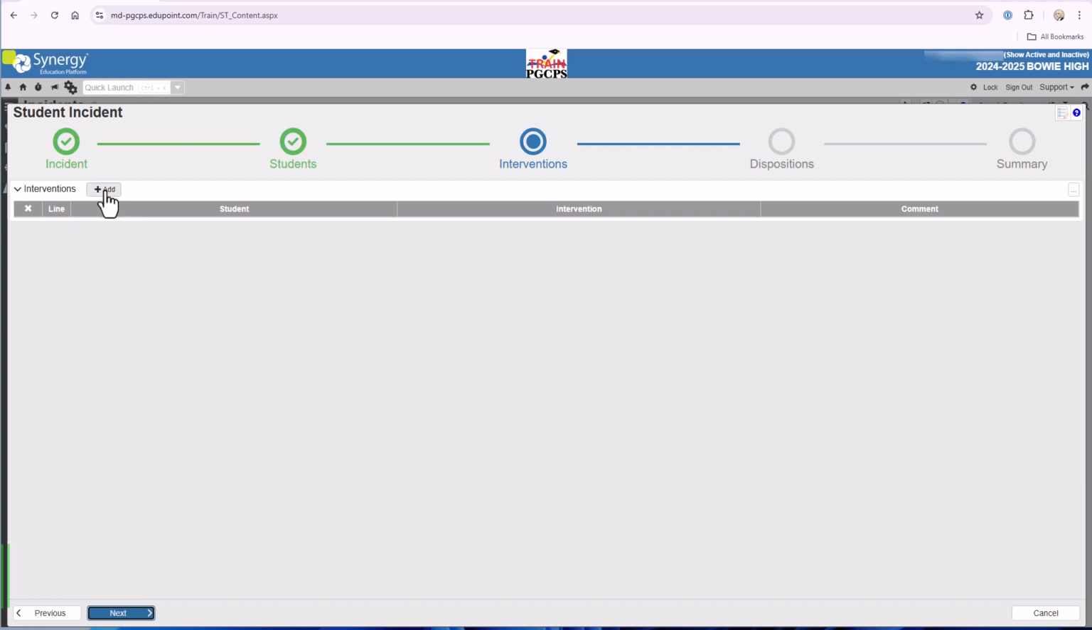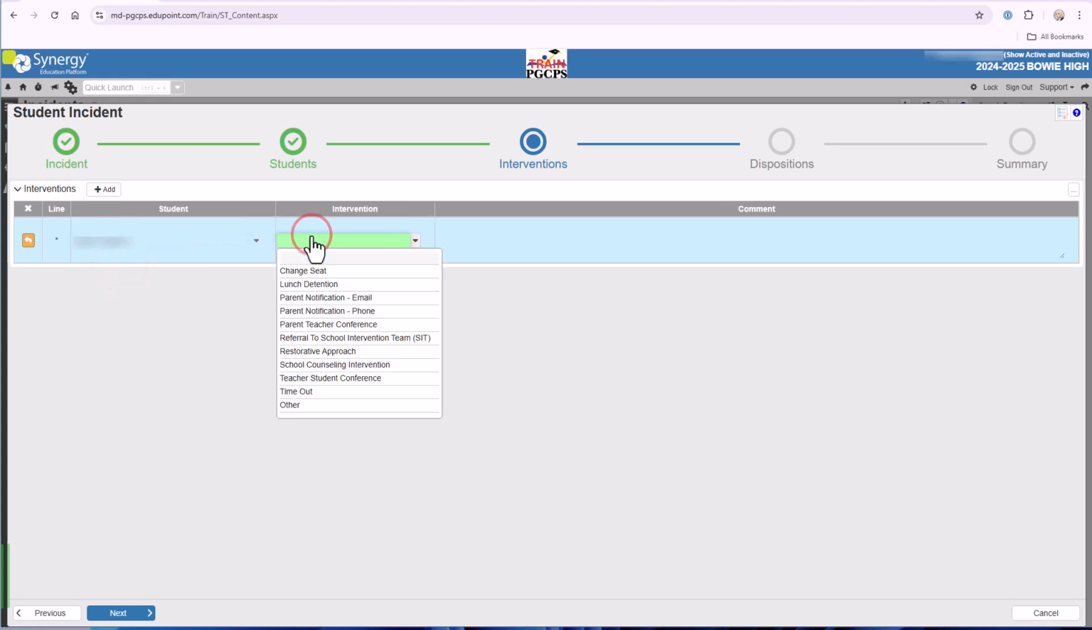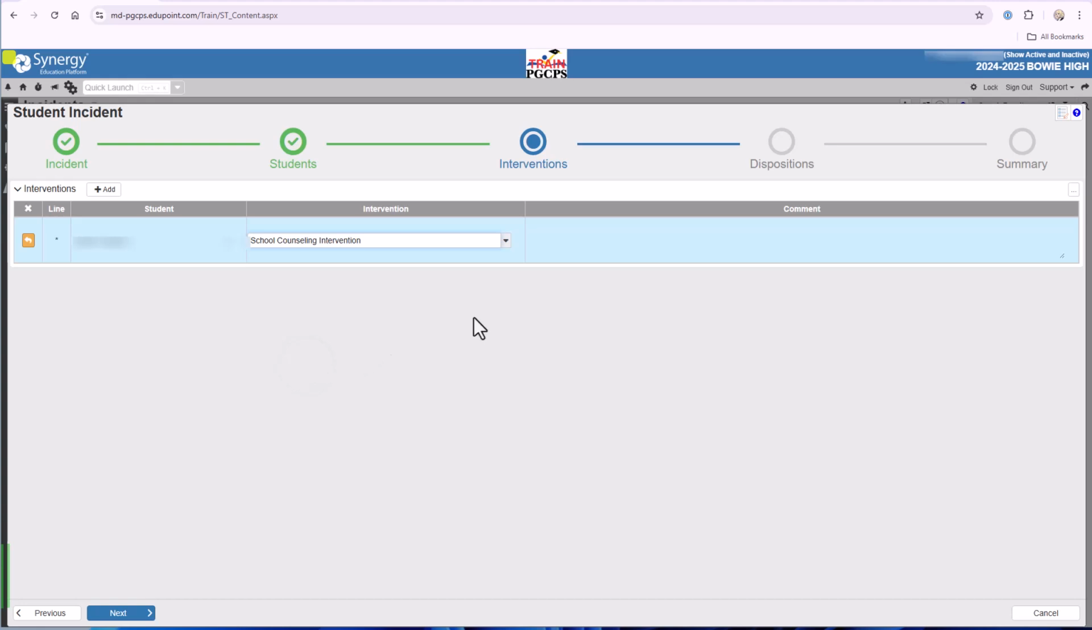Click the Add button to enter an intervention that took place. In the Student column, select one of the participants from the drop-down list. Select the intervention taken for that student from the drop-down list. You can enter a comment for the intervention if necessary. Click Add again to add additional intervention steps if necessary, and repeat the above steps. Once all intervention steps have been added, click Next.